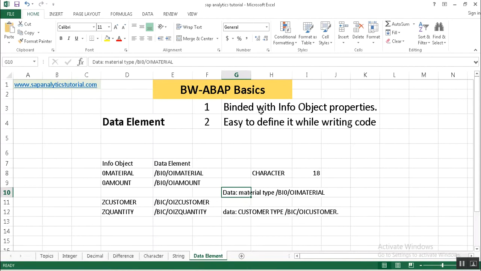The data element is always bound to its info object properties. So in BW, we always come to a scenario where we need material to be displayed using conversion exits, as we call them, like prefixing zeros to a value while saving into the data. So it gives flexibility to use conversion exits if we define a variable using its data element.